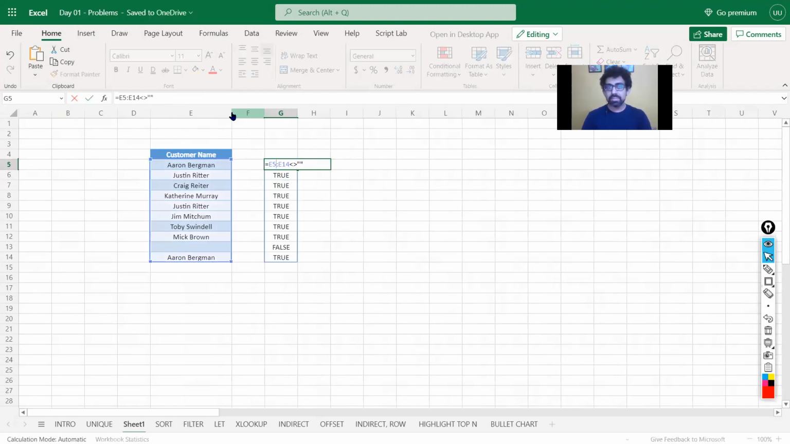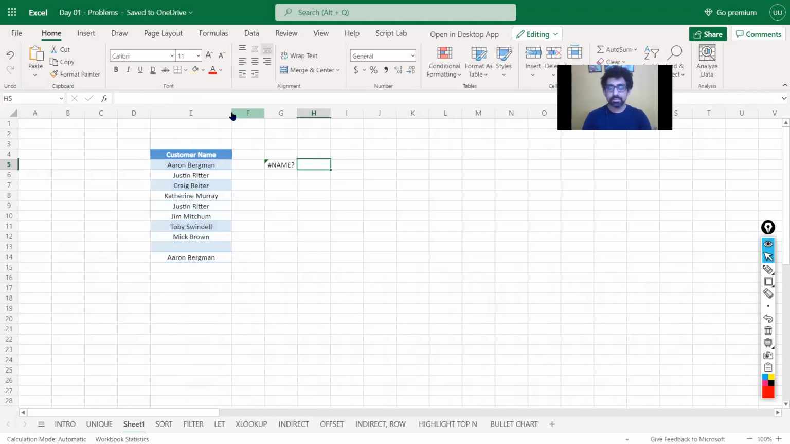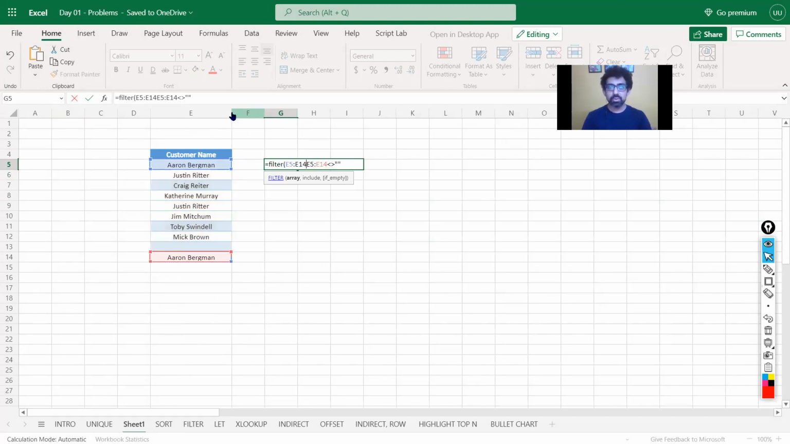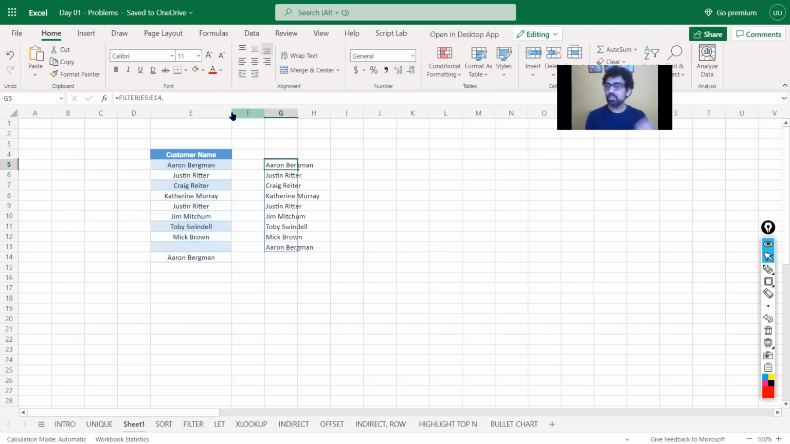Now I will say that I want to filter my data, which is the same data, E5 to E14. So I'm just going to put it here. And what is the condition now? The condition is that it should be true. So now what will happen? It will remove the blank. Once it removes the blank, then you can do unique and count and all that.